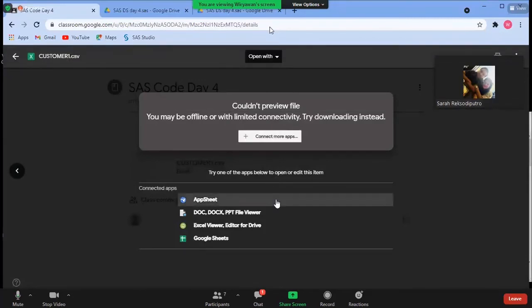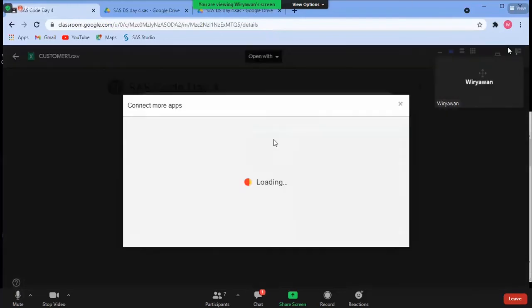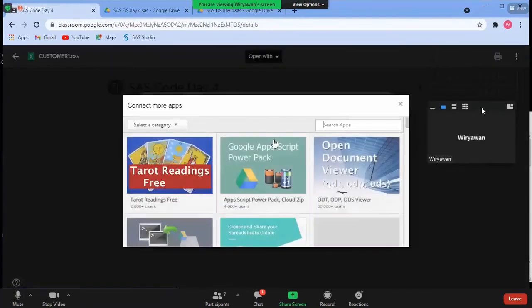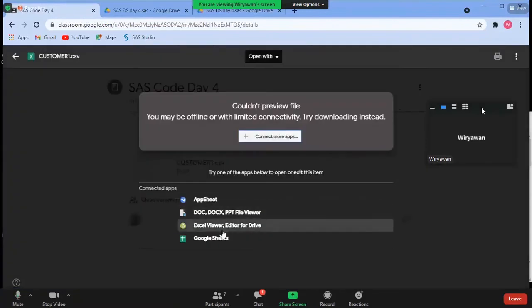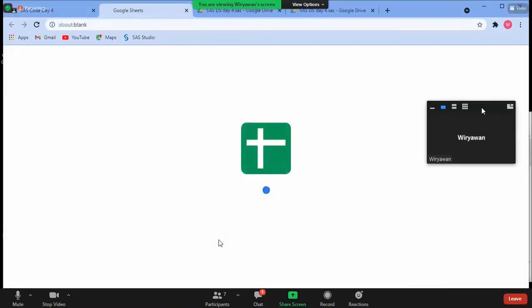Google Sheet. Click more application. No. Click Google Sheet. Yeah. And then you download the data into CSV file.